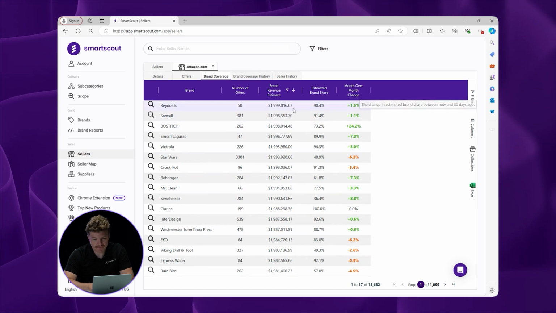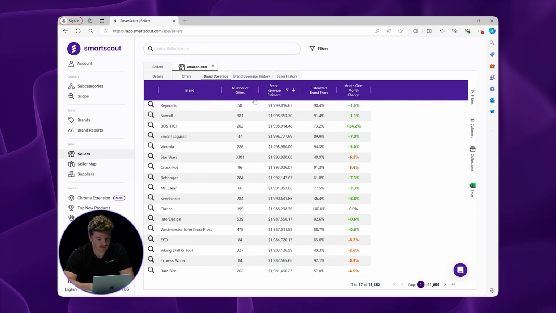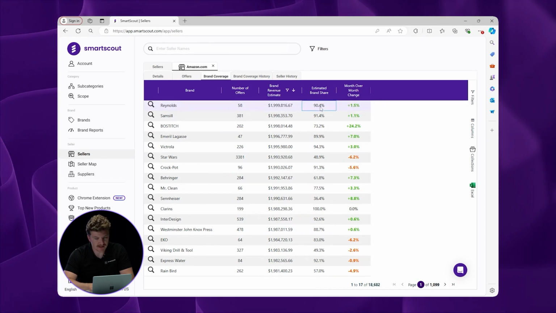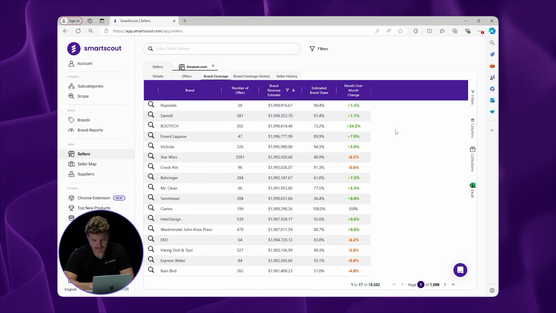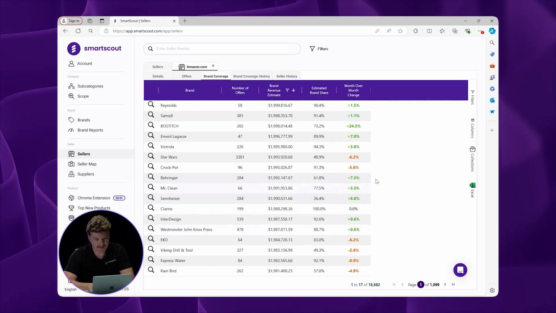And then we can also see here, like Rails, right? They sell 58 products through 1P. They do just under $2 million and about 90% of their business is done through 1P on Amazon. There are about 18,000 brands that sell less than $2 million through Vendor Central.